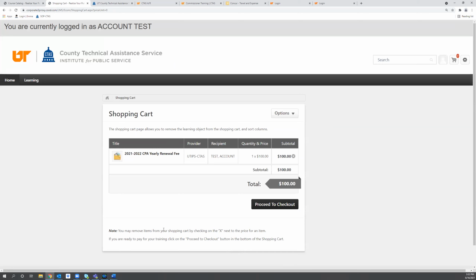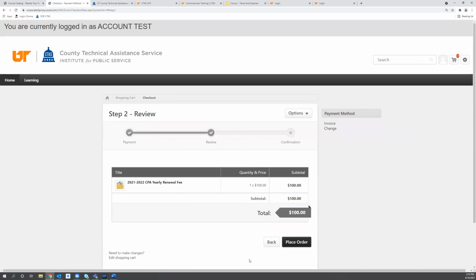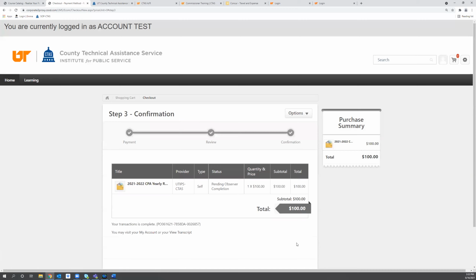To request your invoice, again, proceed to checkout. And from the drop-down payment method menu, click on invoice. This reference number box is for internal use. You can leave that blank. Click on next, and then place order. That shows you your confirmation screen.